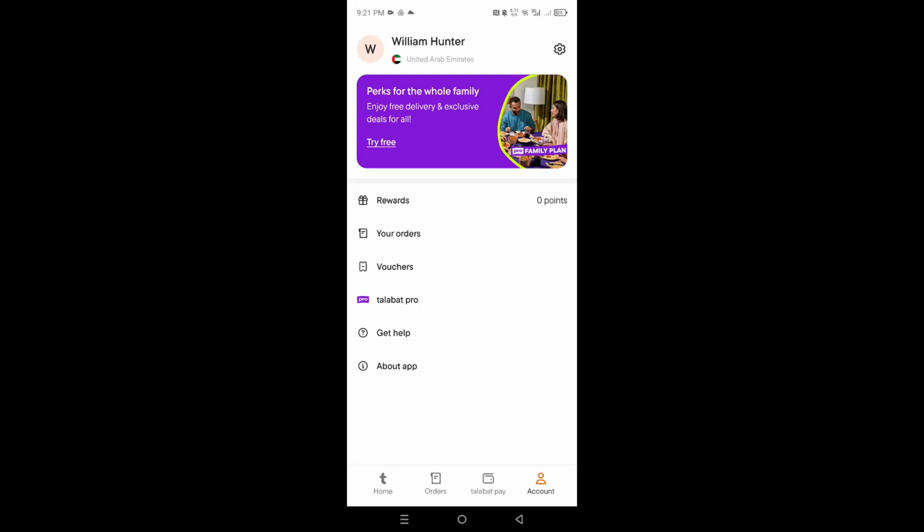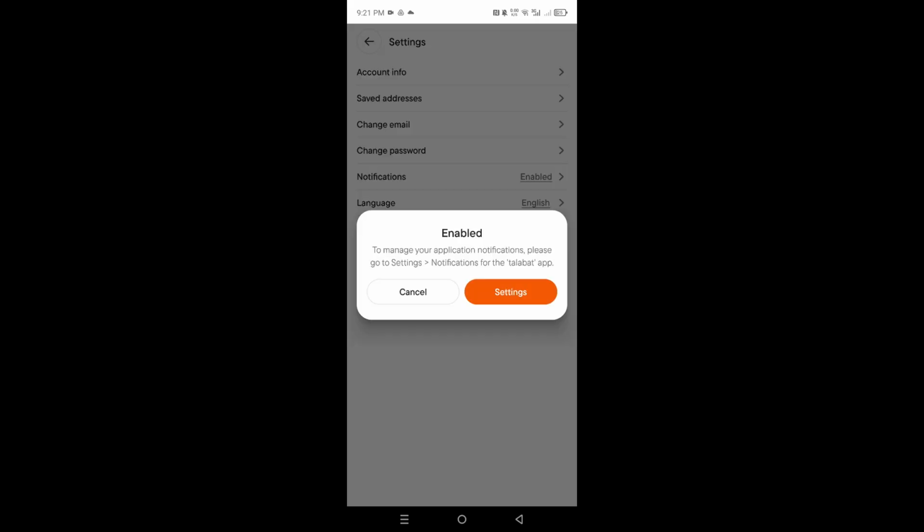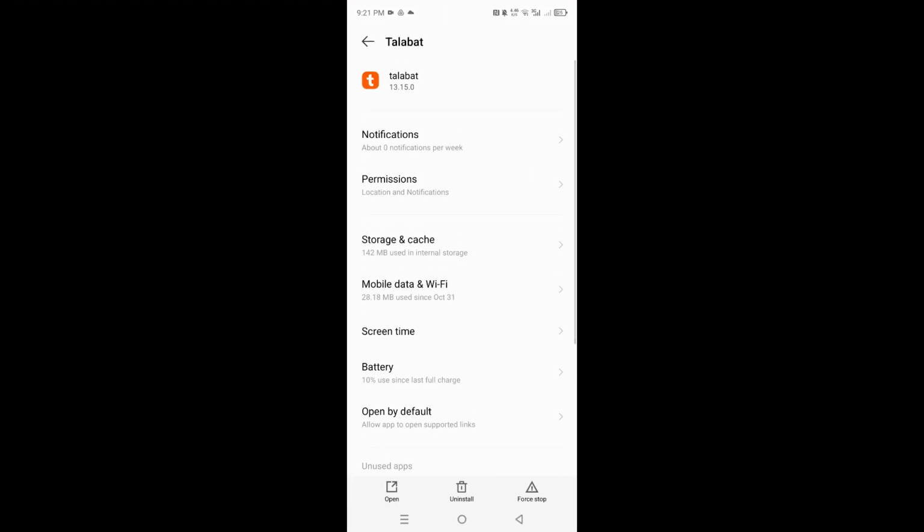What I need you to do is come here to the top right and click on this gear cog. This gear cog will take you to your settings, and then here you'll see notifications. As you can see, it is currently enabled. Go ahead and just tap on this and then click here on settings. Now from here you will be redirected to this page.